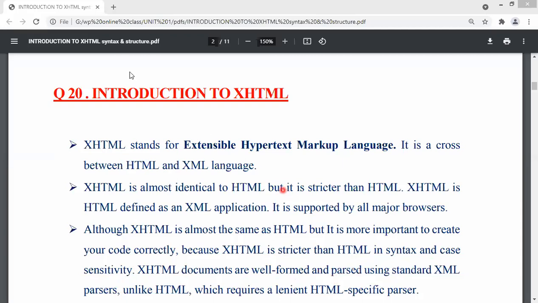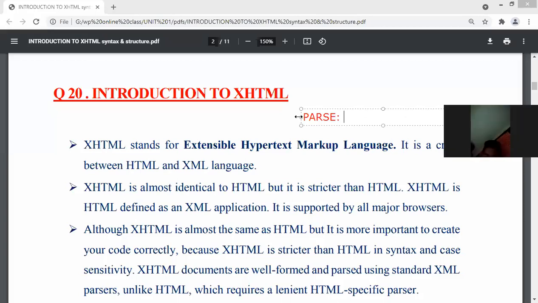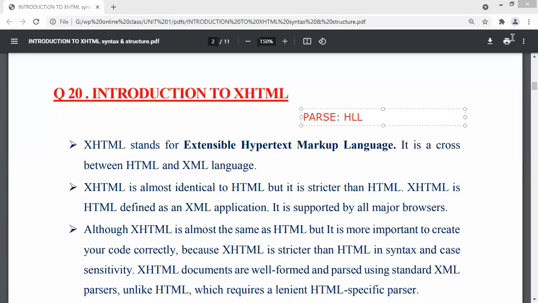Do you know the meaning of parse? Anybody? You had learned C programming, right? In C programming, whatever HLL code you are writing is translated into what? Assembly language code. Then it is translated into machine language code, and then that is the exe form of the code. So this process is called what? Parsing. Did you get that?